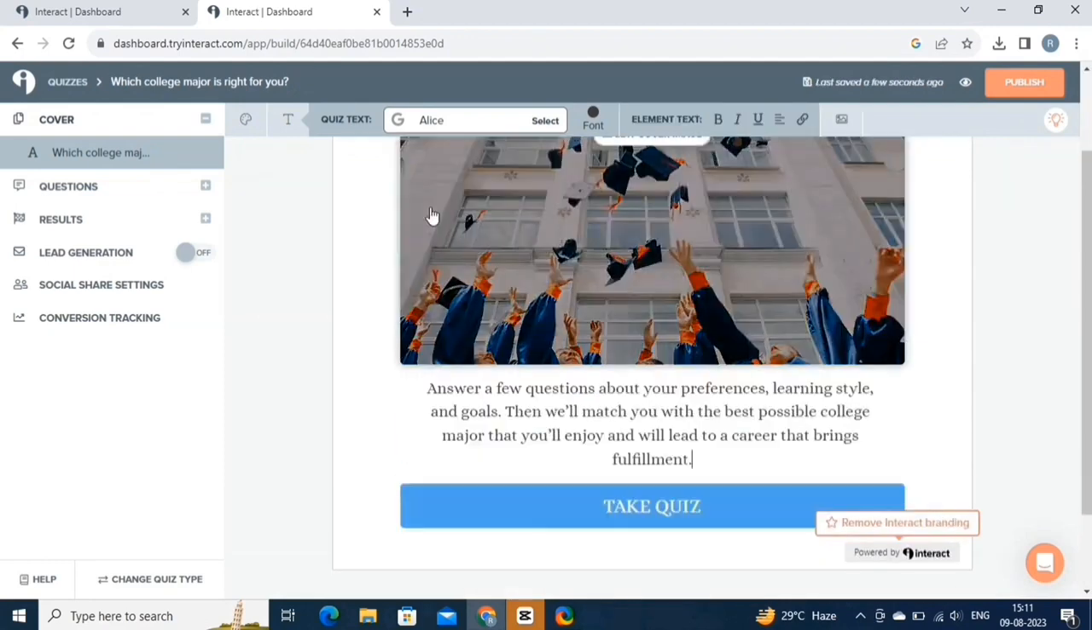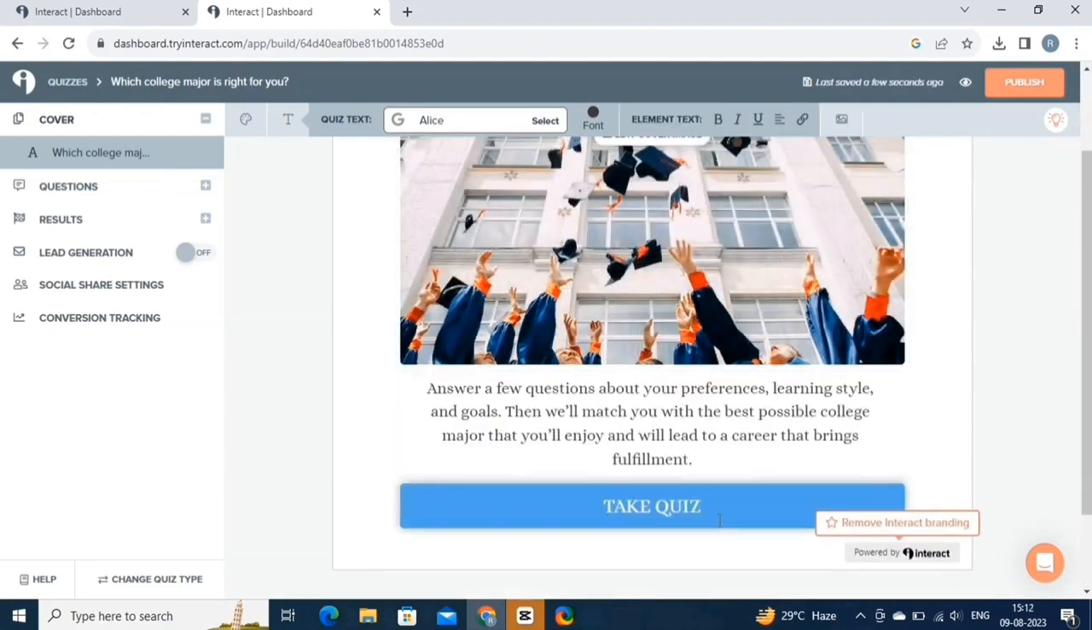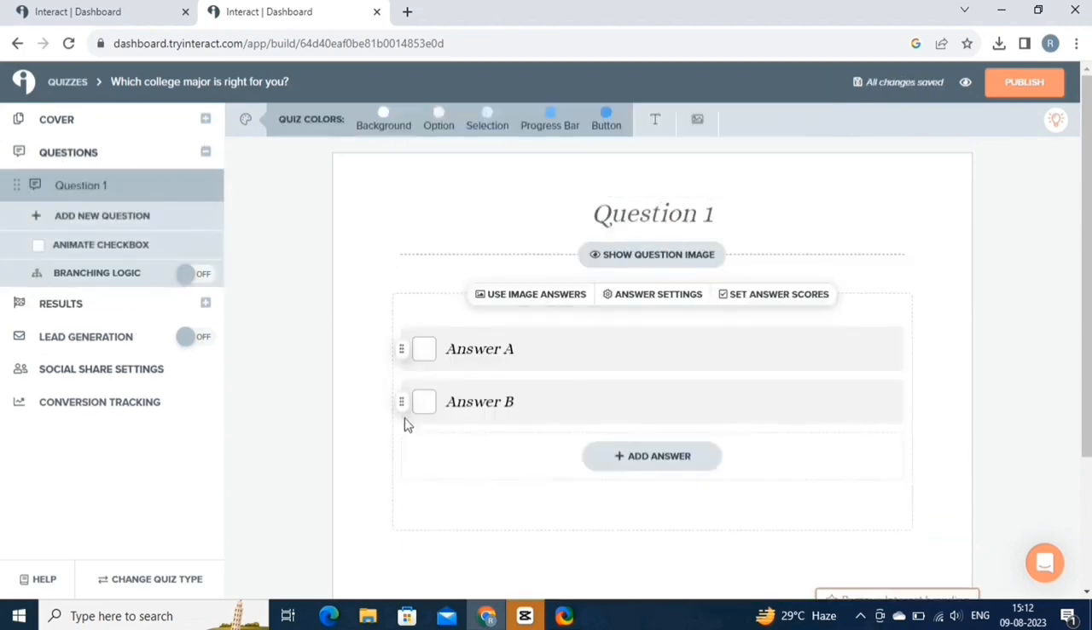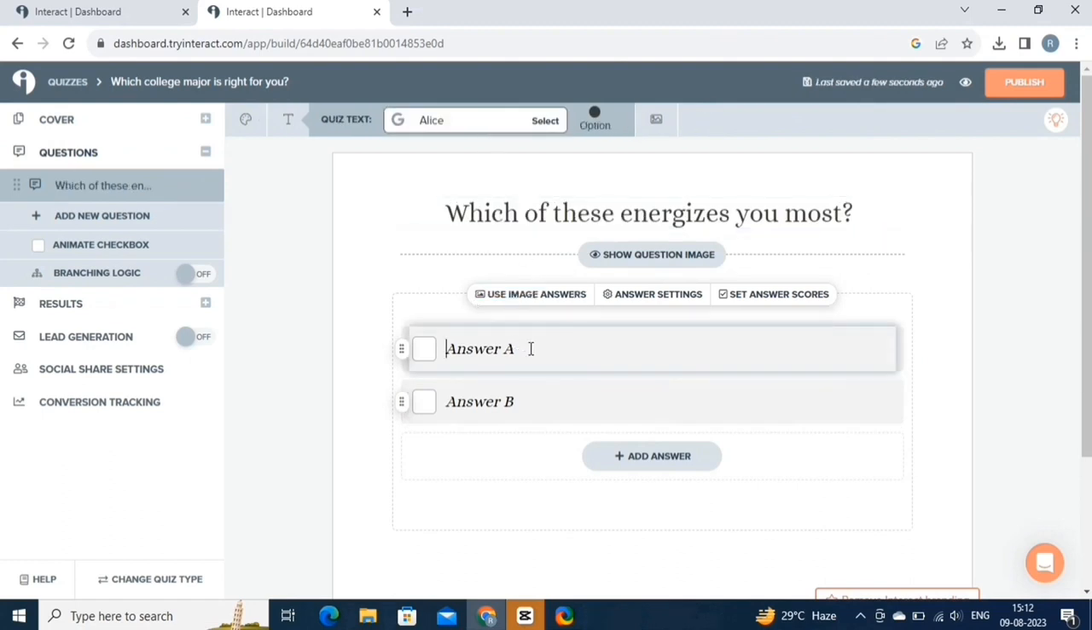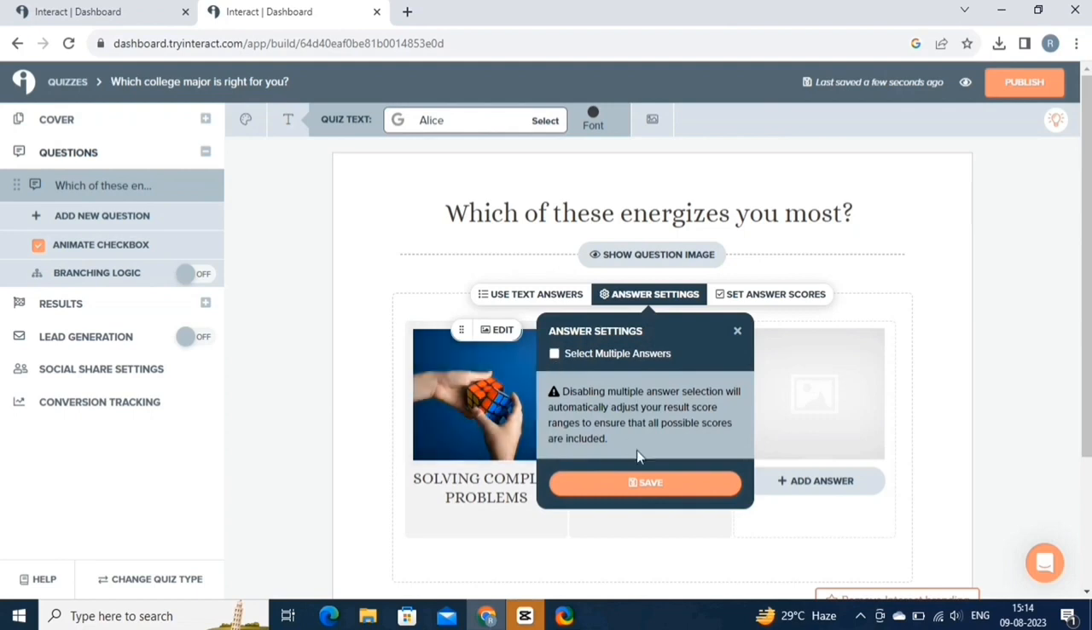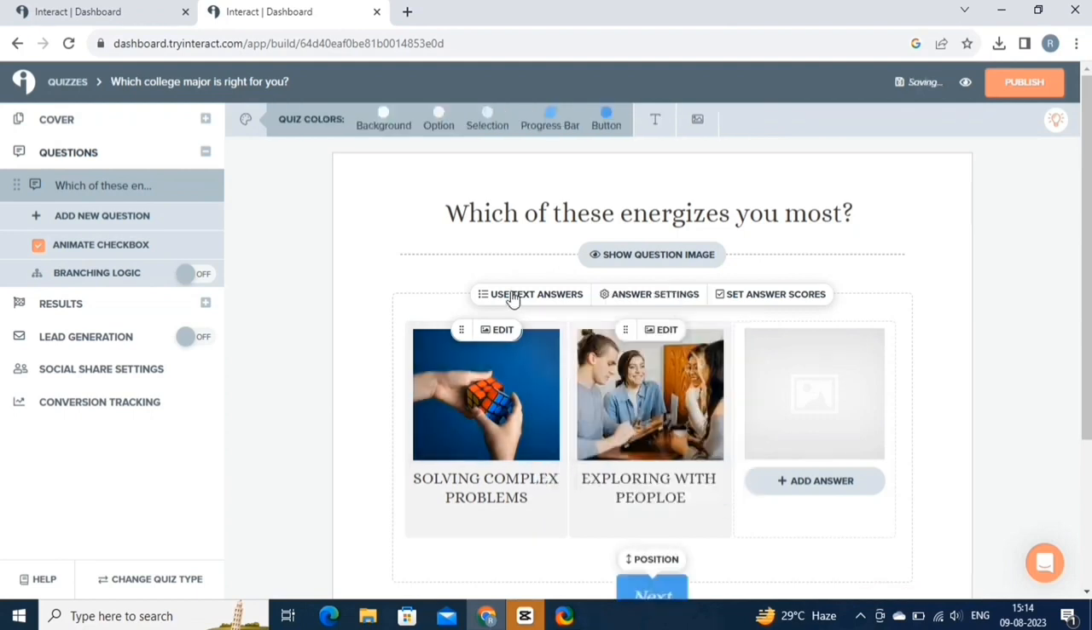Now let's add a description for the quiz. And it's done, the front page is ready. Now let's move to the questions. Fill in the questions that you want to ask and then the answers. Then we'll select the answer settings. Here we will enable the Select Multiple Answers option. Then hit the Save button.